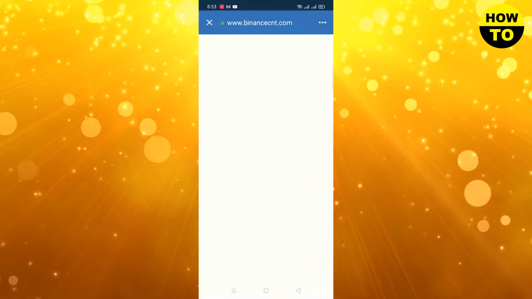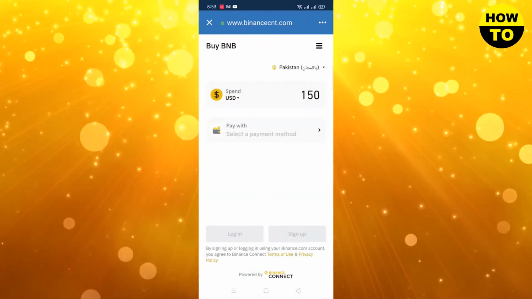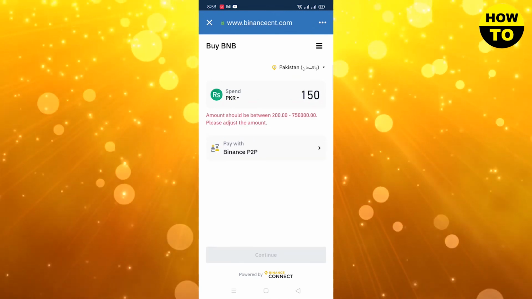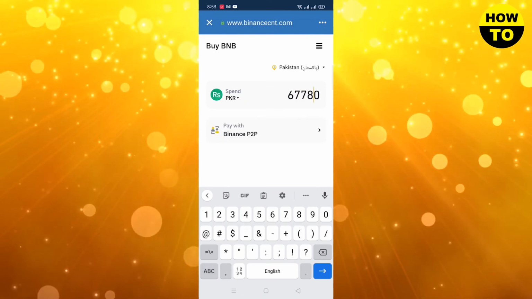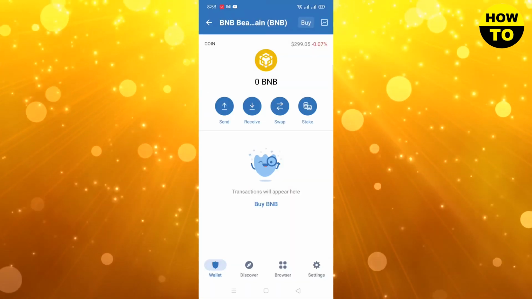and after that you will move to the next page. Here you can see that you can also buy Bitcoins with Binance. So in this way you can deposit cash in Trust Wallet.